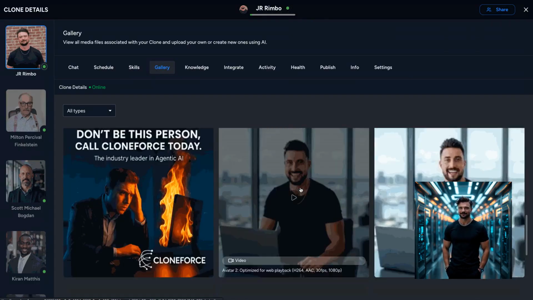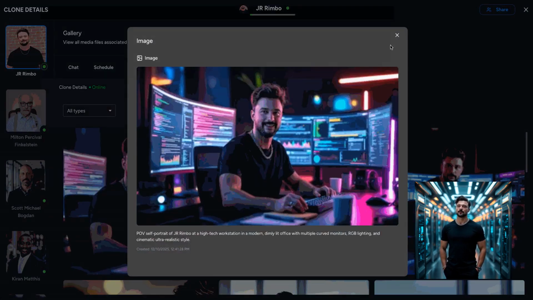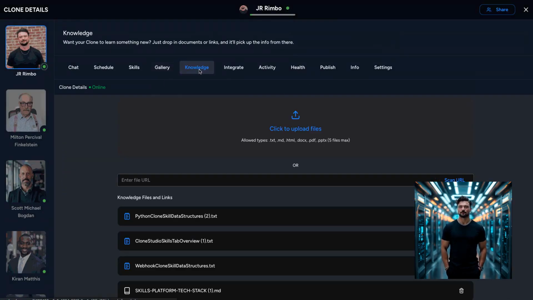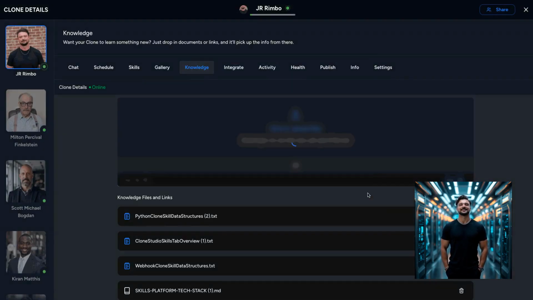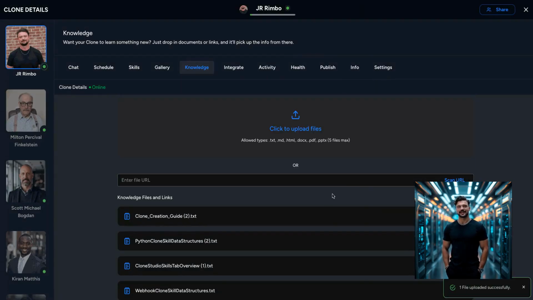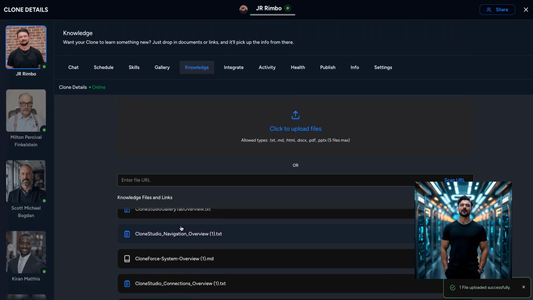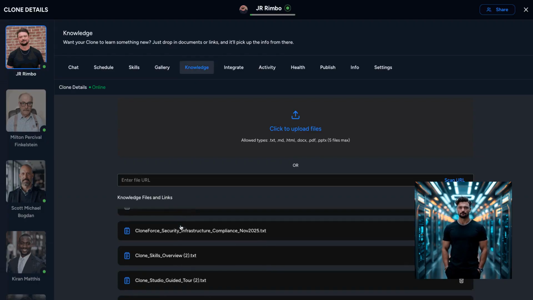The Knowledge tab acts as the brain of your clone. This is where you load the information that matters most to your business: brand and style guides, internal policies and processes, product docs, FAQs, and role-specific playbooks. You can upload documents or scan URLs, and those items become knowledge your clone can reference in chat and through skills. High-quality knowledge here helps your clone stay accurate, policy-aligned, and on brand.